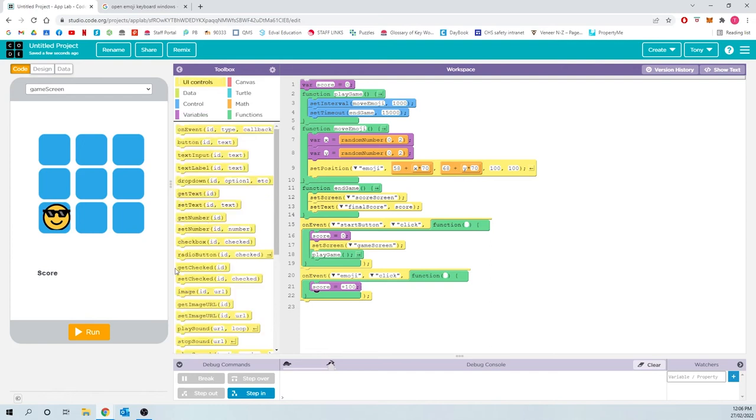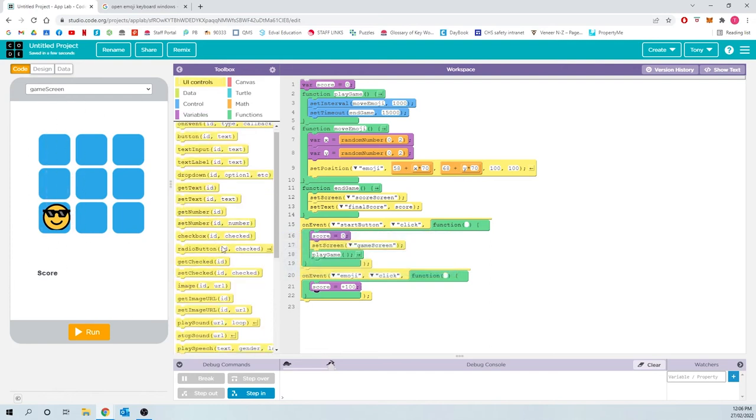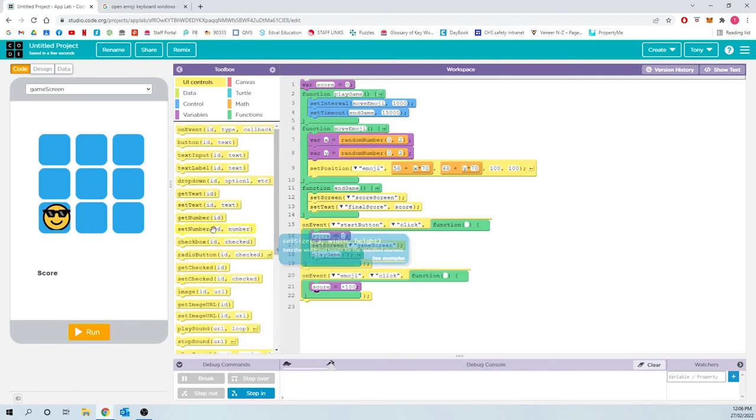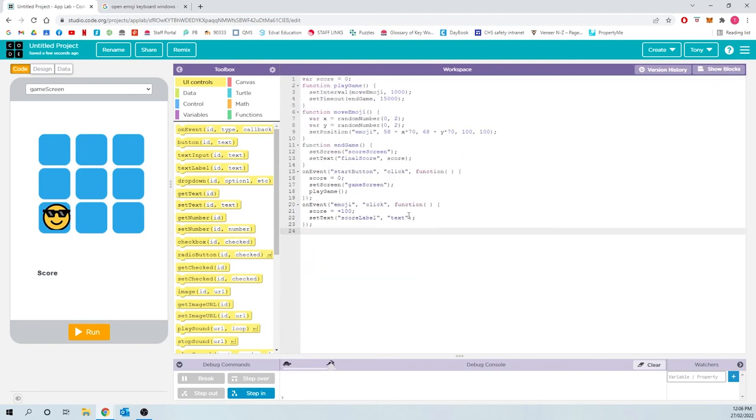And then we want to change the text of our score label to reflect that. So we're going to go to set text of our score label to score, and we need to go into the show text, delete this and the quotation marks, and then type score.